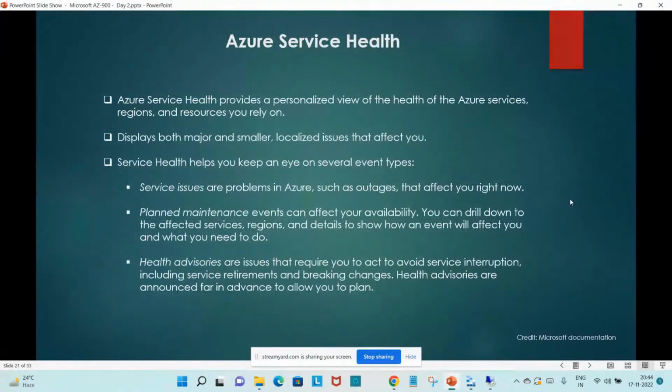Okay, so next is Azure Service Health. Azure Service Health provides a personalized view of the health of the Azure services, regions and resources you rely on. It displays both major and smaller localized issues that affect you. Service Health helps you keep an eye on several types of events: service issues, which are problems in Azure such as outages affecting you right now, or planned maintenance which might affect your availability in the future. You can drill down to the affected areas, regions, and details to show how an event will affect you and what you need to do.